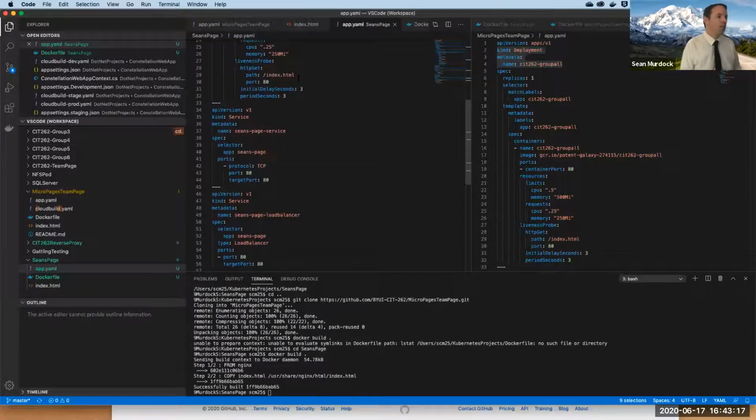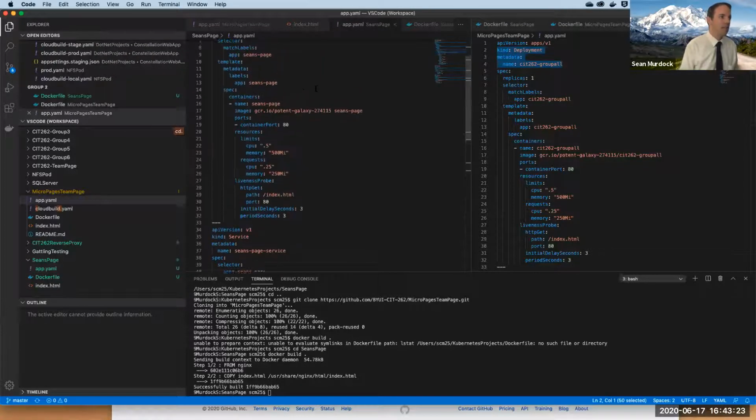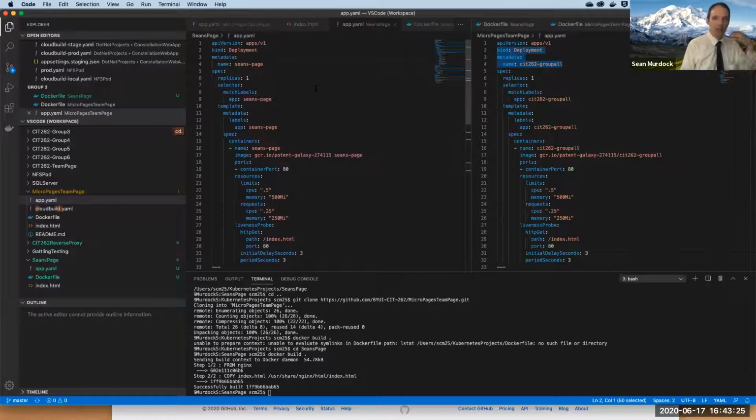So now I'm not going to overwrite this other one, the CIT 262 group all, because I've named it something unique. And so when I go out and deploy it, it's going to deploy as an entirely new application, an entirely new load balancer. Everything's new.